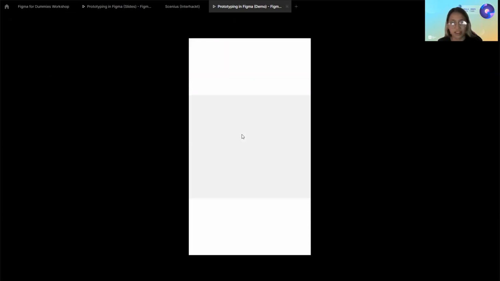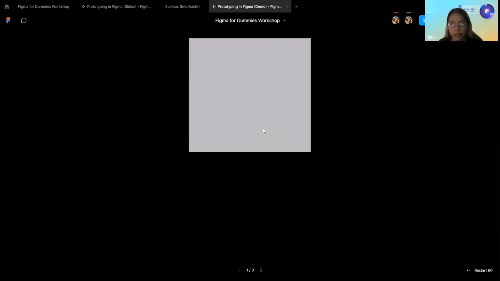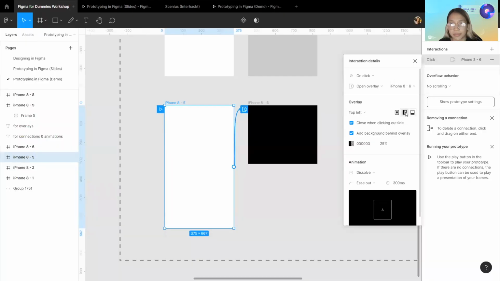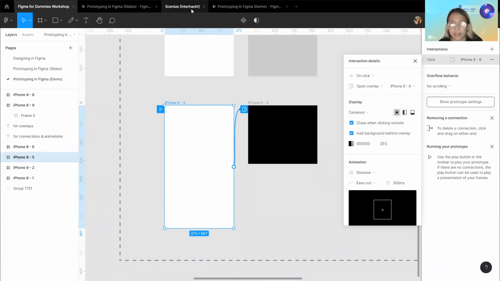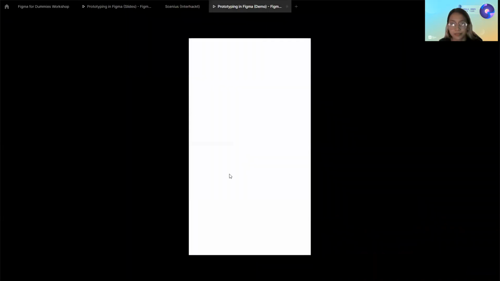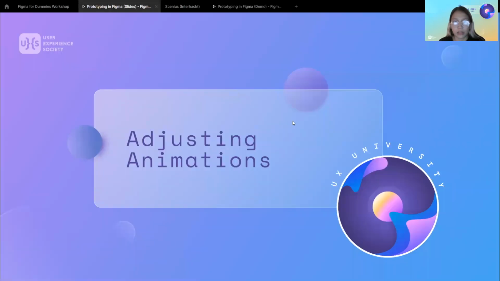Refresh. Click. Ta-da, that's an overlay. You can also put it at the bottom. Now it's at the bottom, left. Now it's kind of to the left, center. Okay. That was a bit clunky, right?